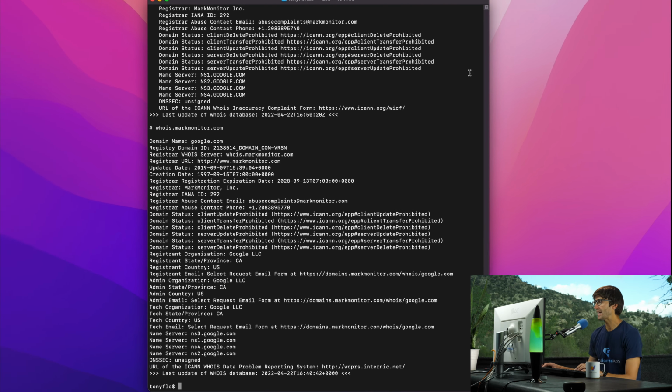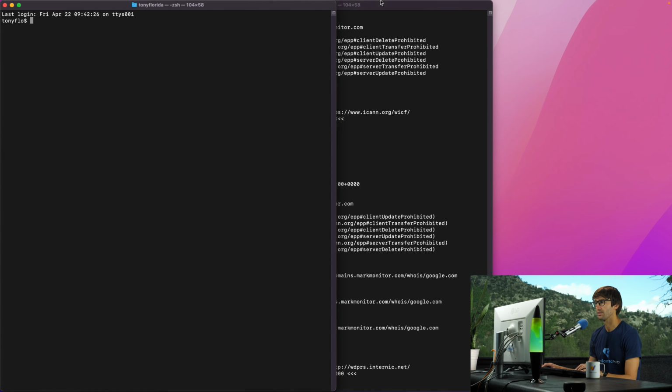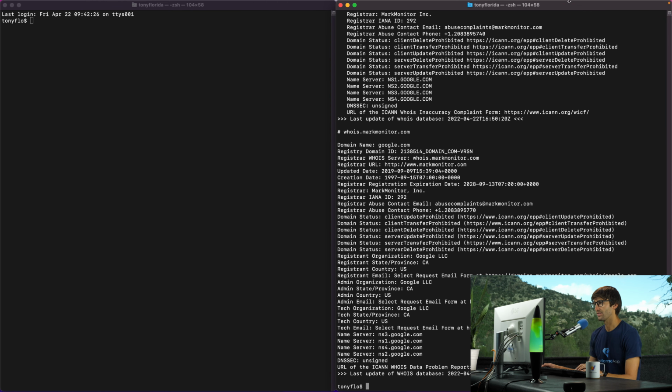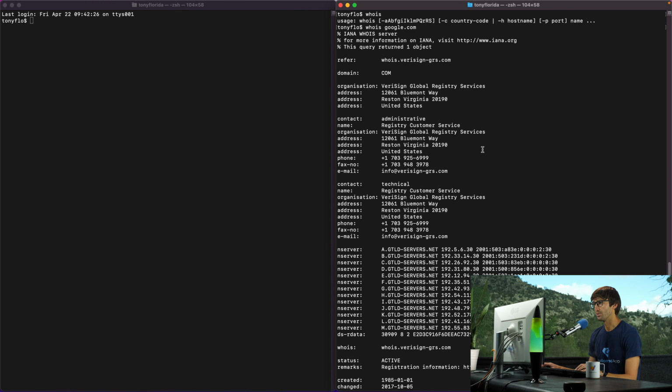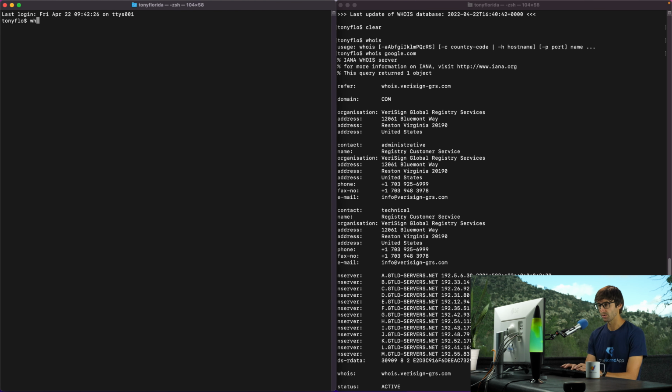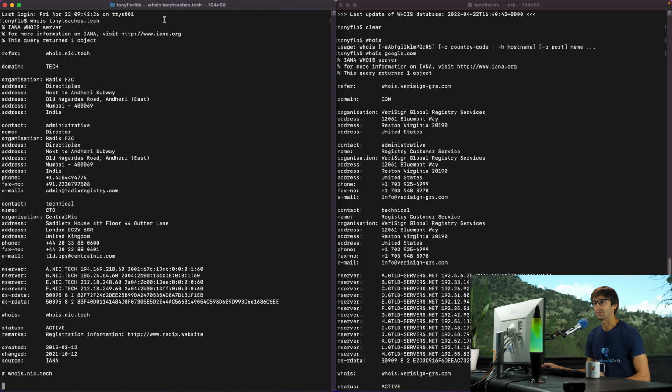Let's try another example. I'm going to pull up another terminal window here just to show you how these two compare to each other. So where were we? We'll try WHOIS TonyTeaches.tech. Okay, so this is a different domain ending, so we're not going to see a .com at the top. We're going to see a .tech.